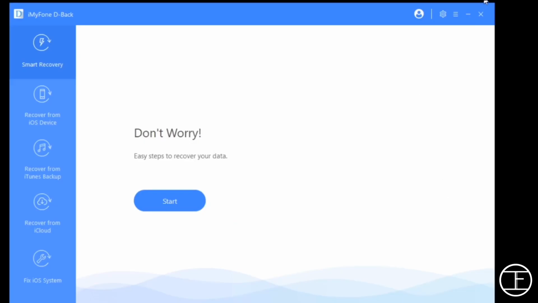Let's come to the tool now. Once you download the iMyFone DBAC data recovery tool, you will see an interface like this. All the 4 recovery modes are available on the left side. You can choose your recovery mode according to your data and how you want to restore it.